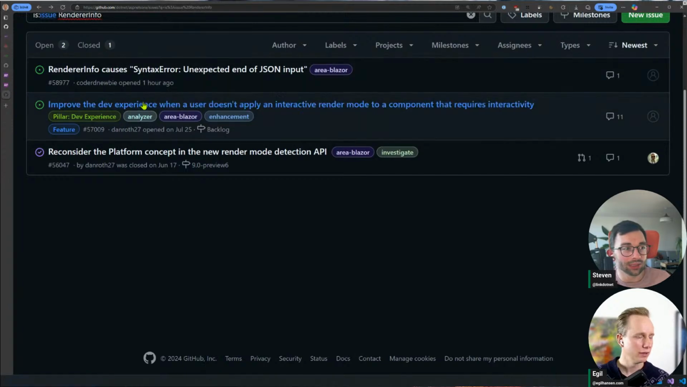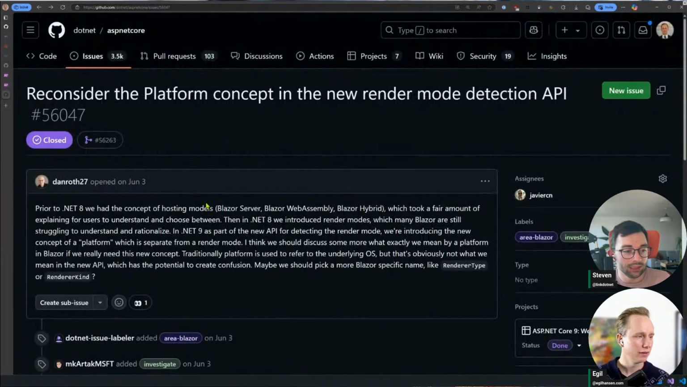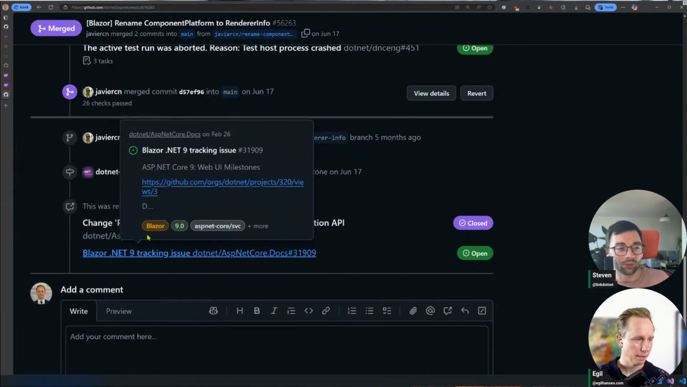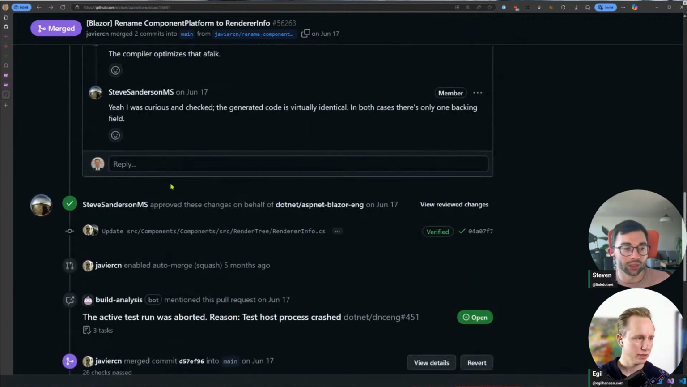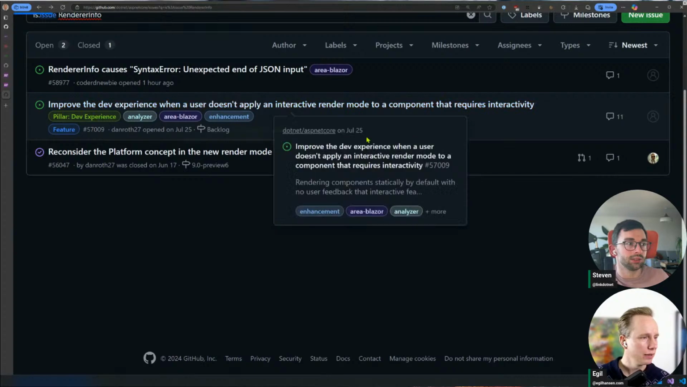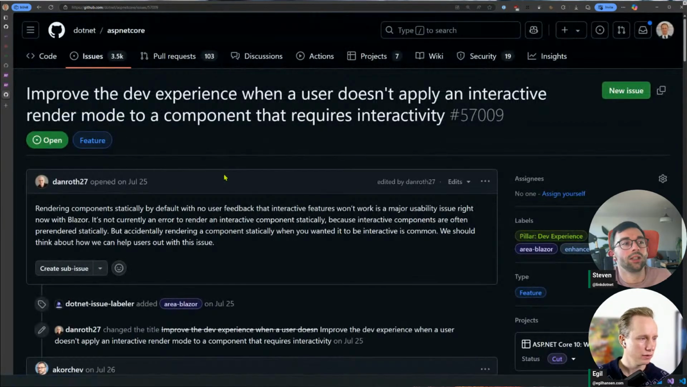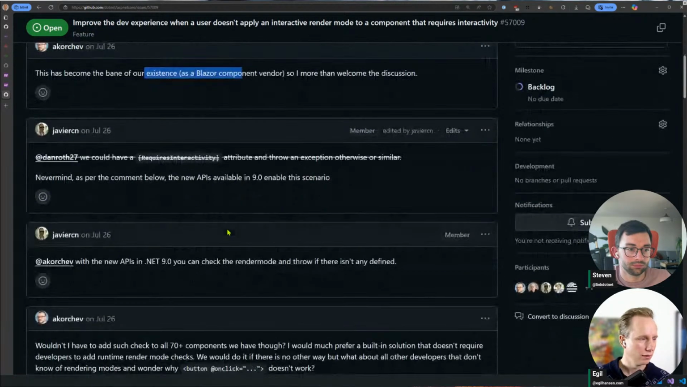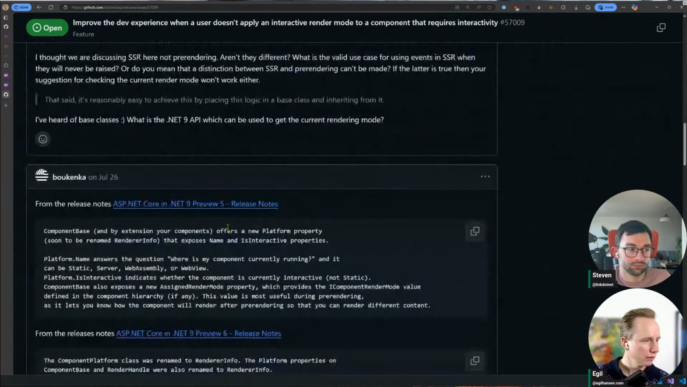Oh, wait, can you go back? There was something, maybe the epic behind their Blazor 9 tracking issue. No, yeah, that's closed. I thought the tracking issue might be around that. There's a better story because, yeah, I know, but sometimes they have that. But let's see here. This is from July this year, and so yeah, people complaining.